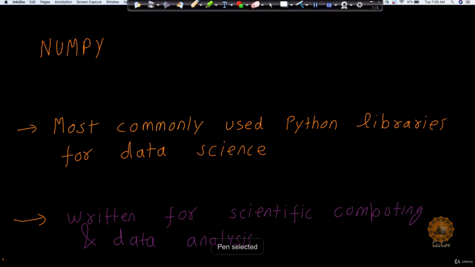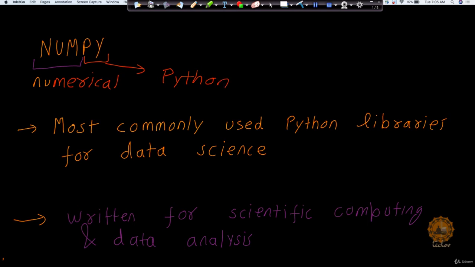Now, as the name itself is NumPy, we can break it into two parts. The first part, Num, we can denote as numerical. And the second part, Py, you can represent as Python. This is also sometimes called array oriented computing, because in NumPy, just like your list in Python, you will be able to work on an array kind of data structure.